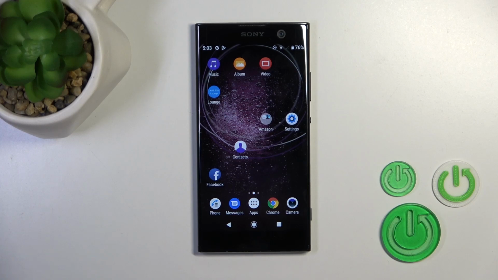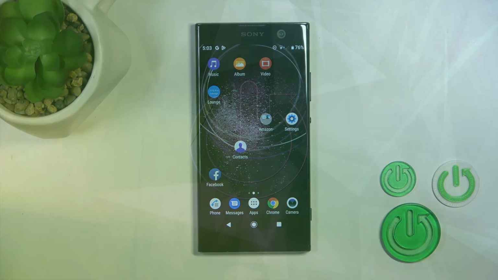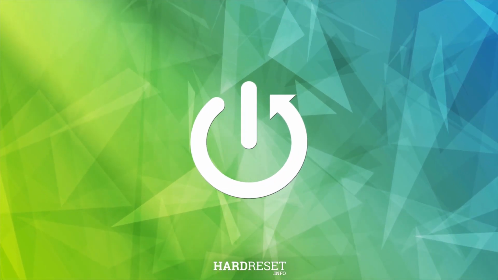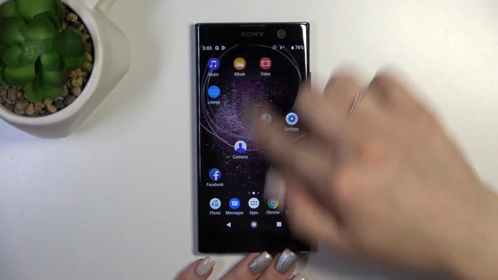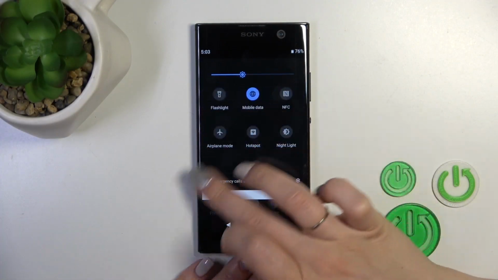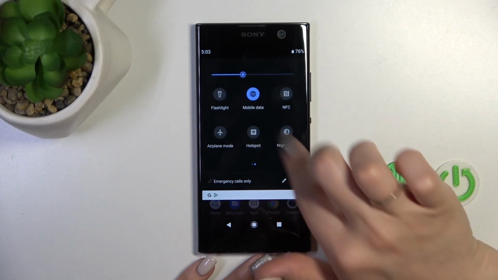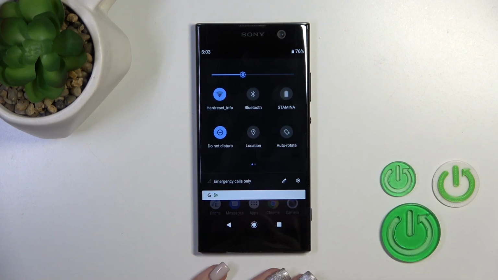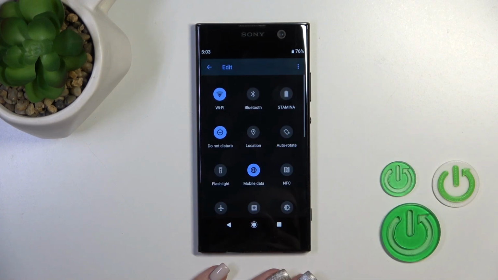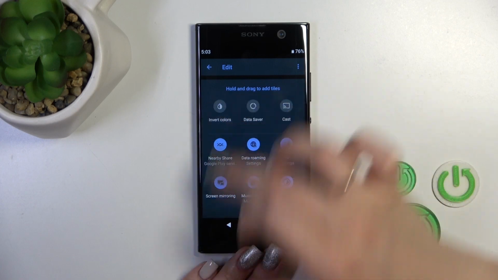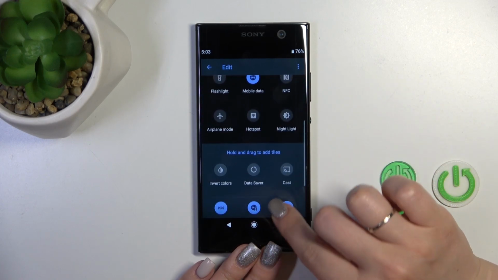Hi, this is the Xperia XA2 and I'll show you how to edit notification panel shortcuts on this device. So open first the control panel, and if you want to add some options here or remove some of them or just change their positions, you should click this edit icon, and you'll see this down section with all of the invisible options.